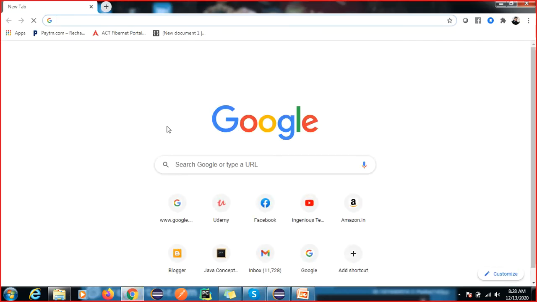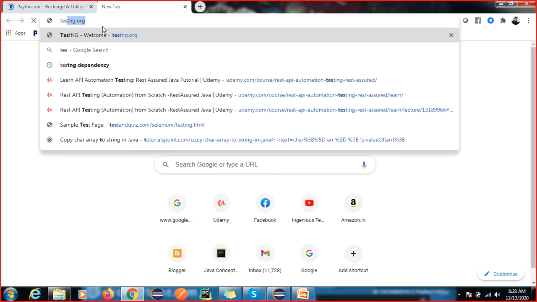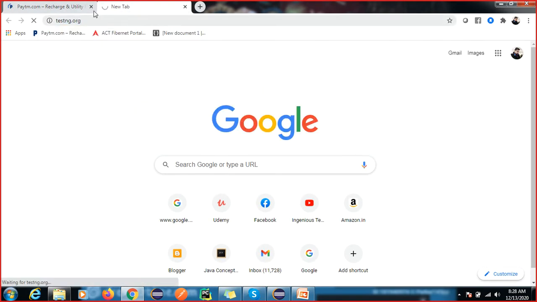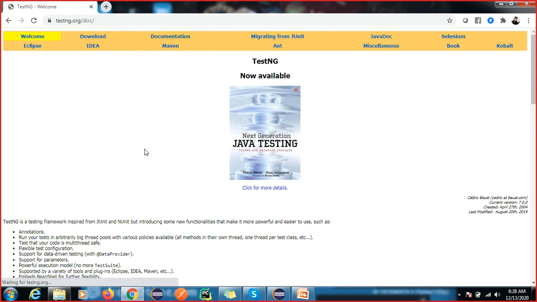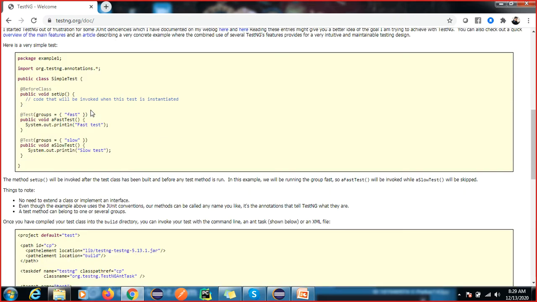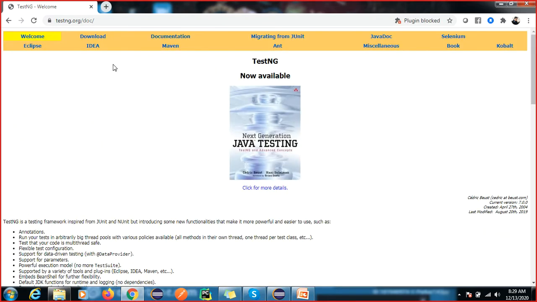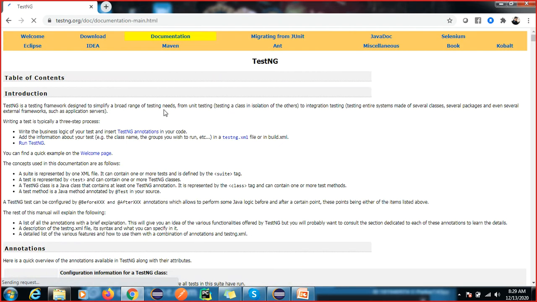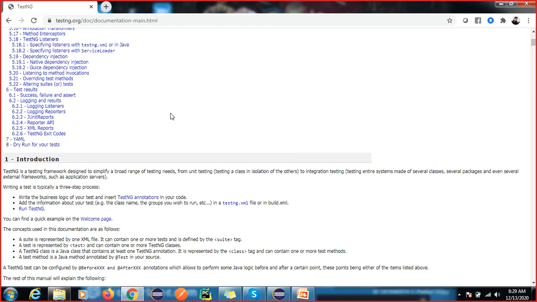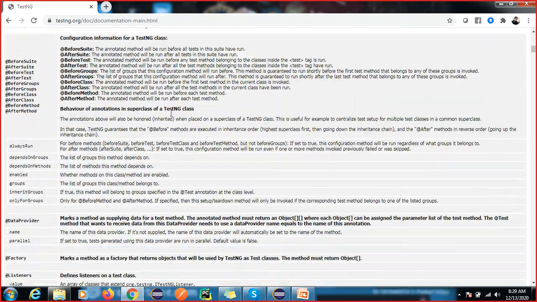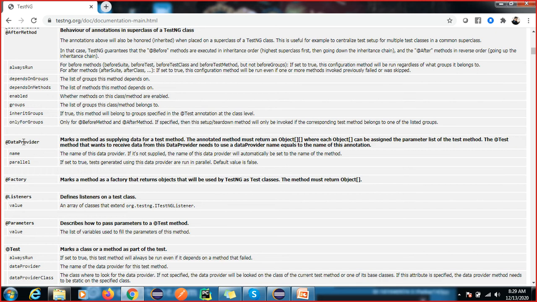By using the data provider. So if we go into TestNG, we have learned many annotations, right? @Test, @BeforeClass, @AfterClass, @BeforeMethod, @AfterMethod. One more annotation is there. Go to the documentation inside TestNG. We have an annotation called @DataProvider.